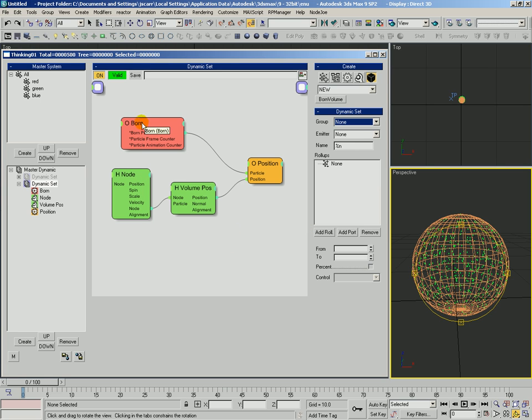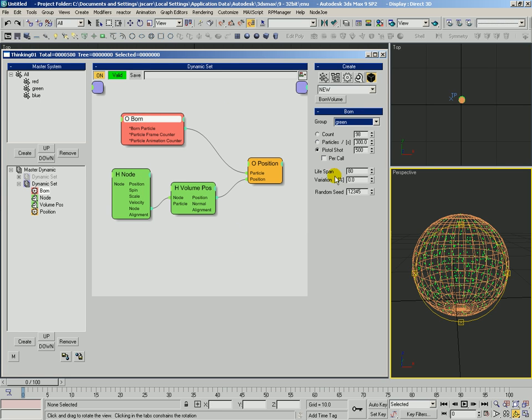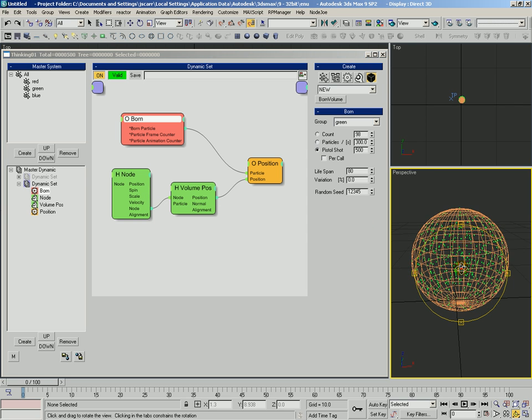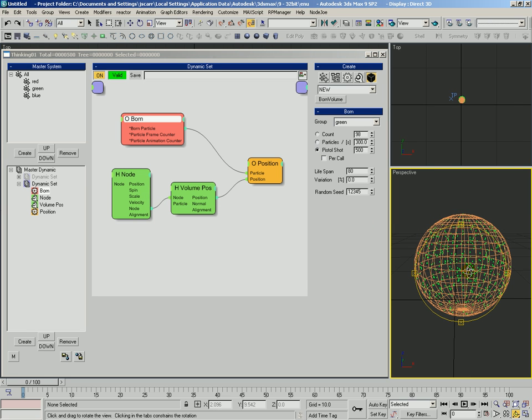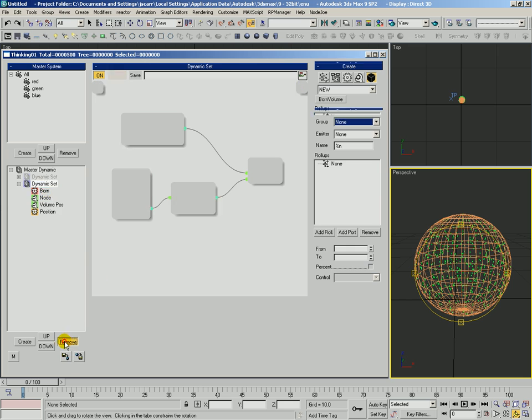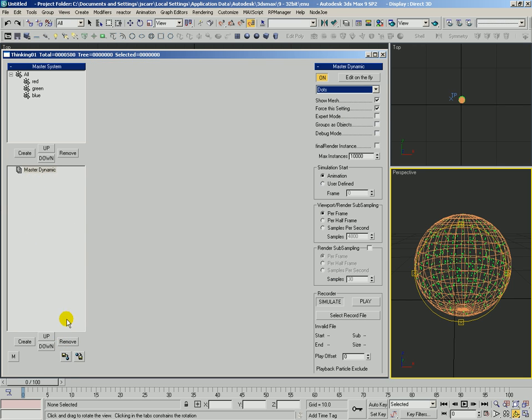Okay, so that's a quick introduction to Born, very simple particle creation, as well as how to create a black box to Born inside of a volume. Let's go ahead and remove that, and we'll go ahead and remove that other dynamic set.